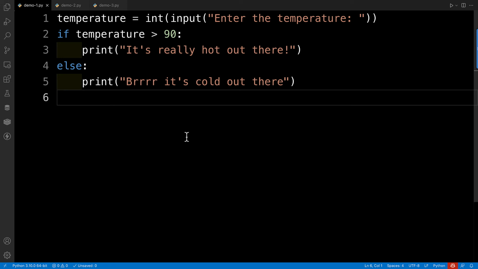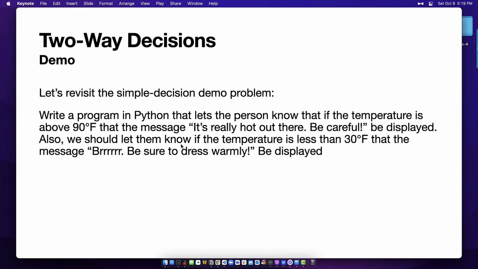So now we're going to get a temperature from the person. And if it's greater than 90, it's going to print out it's really hot out there. Else, brr, it's cold out there, right? Let me just make sure. Also, we should let them know if the temperature is less than 30, right?